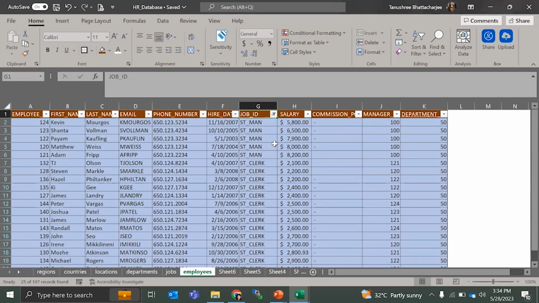Also one thing, whenever you're doing filters, if you come here, you see 25 of 107 records found. Now what does that mean? It means you had 107 rows in total. Out of that, 25 matched my criteria, the filter which I put here. That's why 25 rows are coming up here.